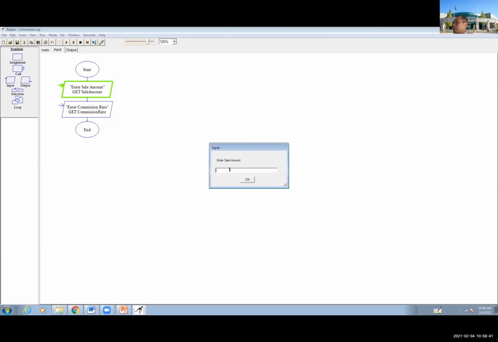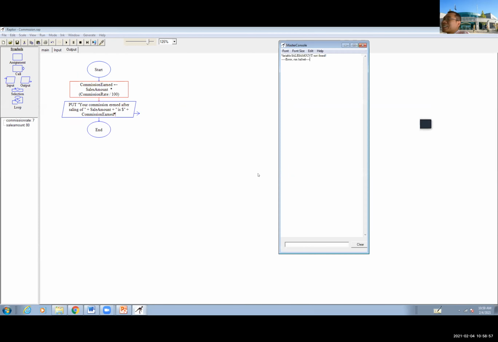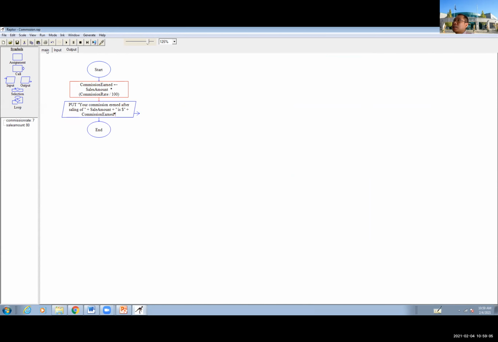All right, so now see what's the amount here, 80, right? And the rate here is 7%. What is it? Sale... yeah, you misspelled that variable. It's okay, it's sale amount, not sales amount. Anyway, that is a good example, right? You always have to be consistent with the variable name. Otherwise, the program is not going to run.